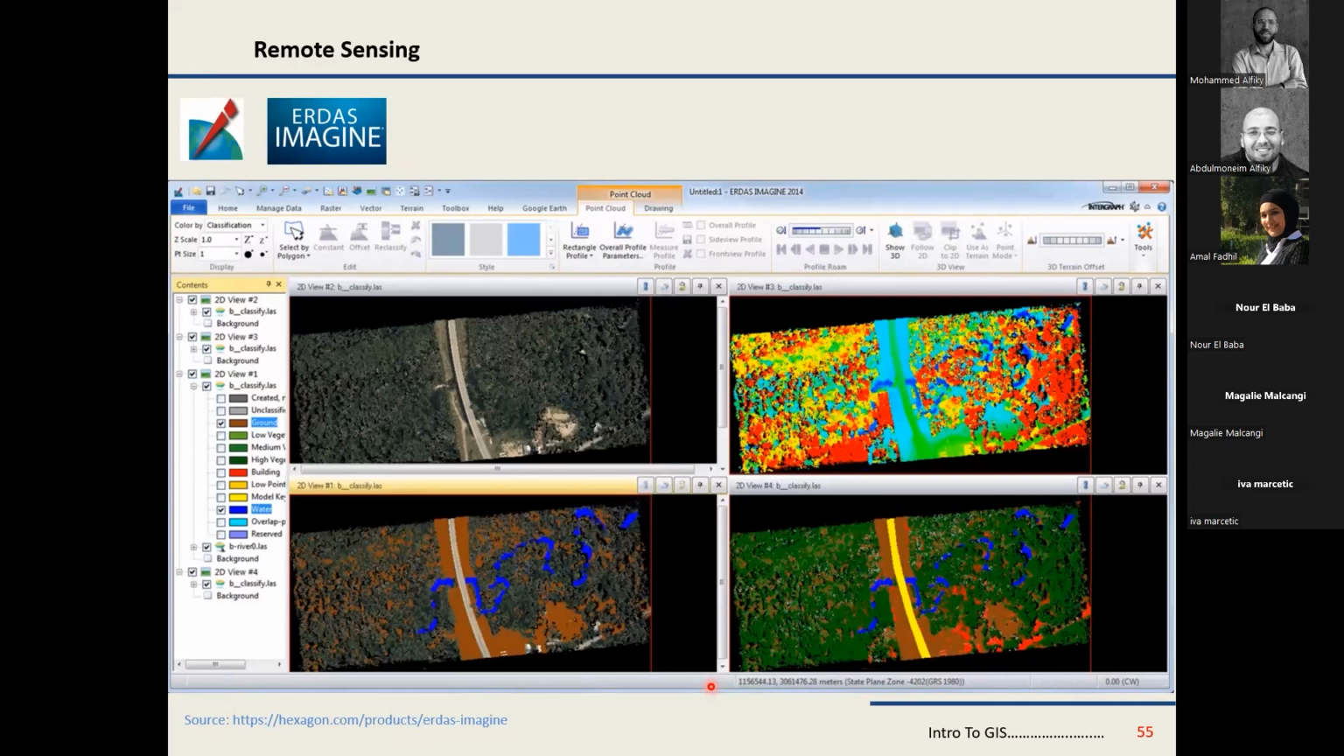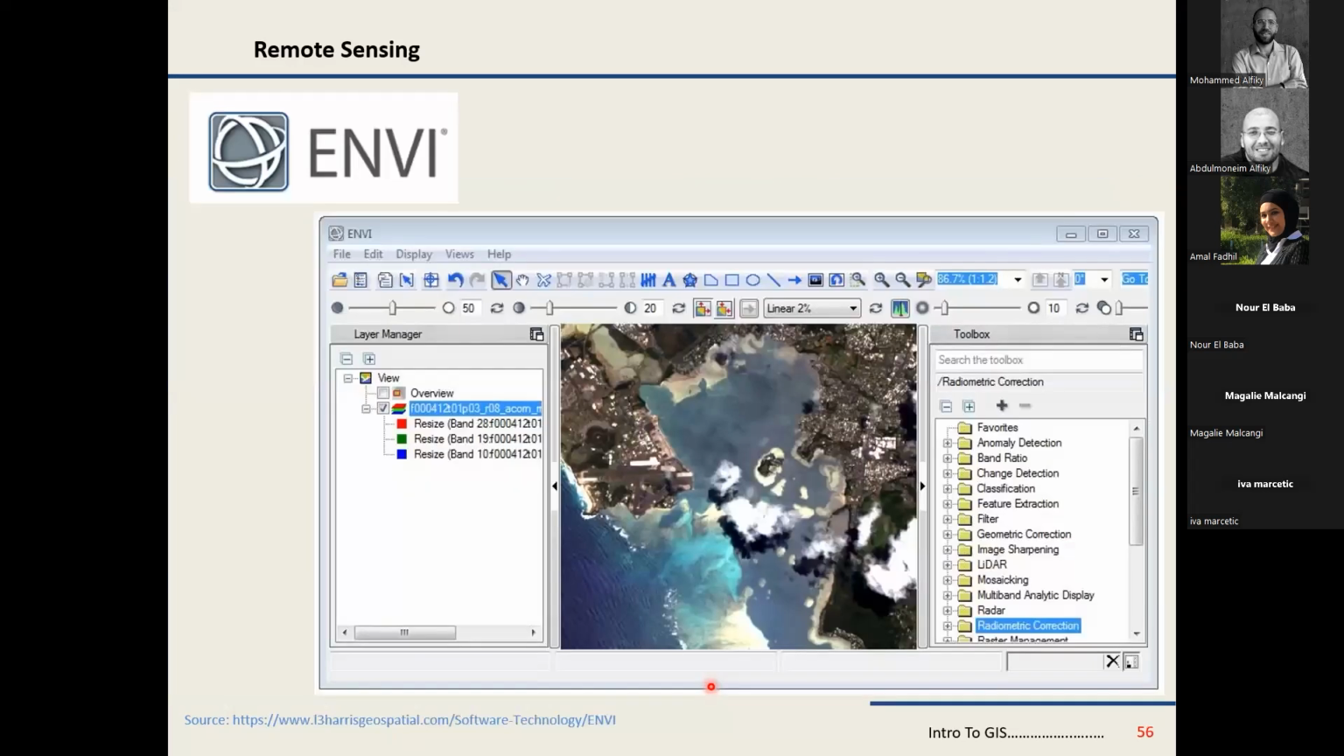Another software that has to do with remote sensing is ENVI. ENVI is also a comparable software to GIS Imagine and has many of its capabilities. So they are basically two comparable softwares. You have GIS Imagine and you have ENVI, and you can work with either one. And as I said, they will only deal with remote sensing data.